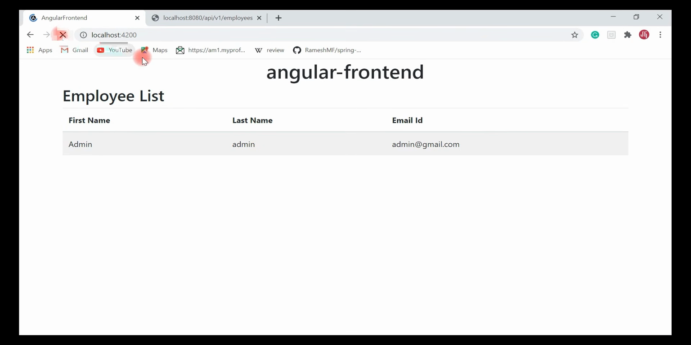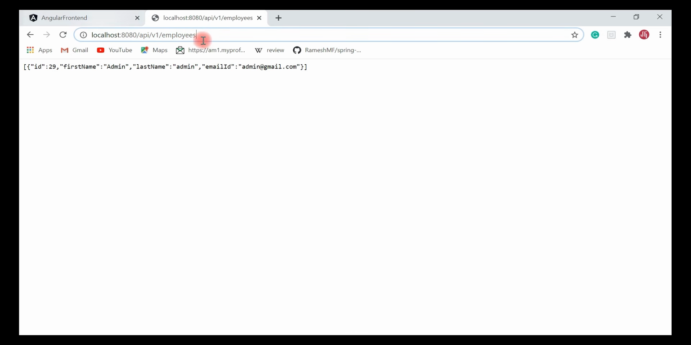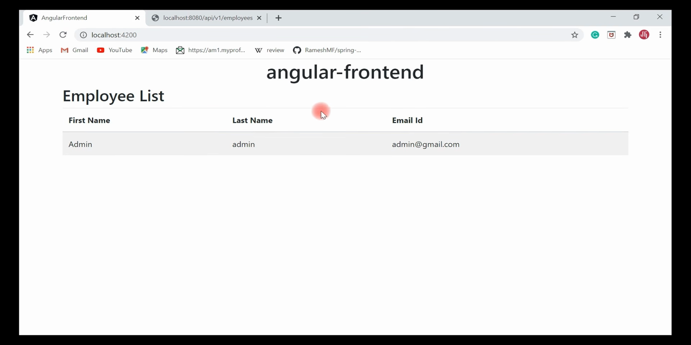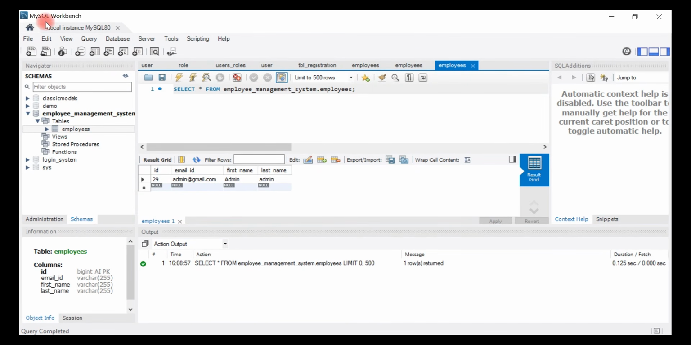Here if you refresh, you can see here admin employee is successfully populated on the employee list page. So this is the REST API that we have invoked from the Angular service, and same response we have printed in a table. Now open MySQL Workbench and let's add a few more records to the table so that we'll see a few more records in a web page.